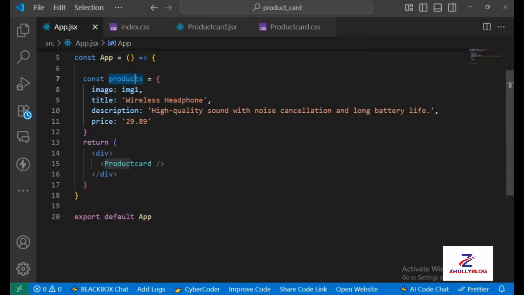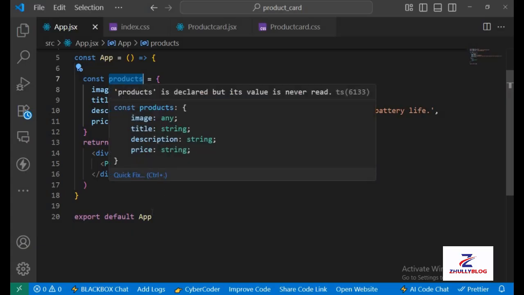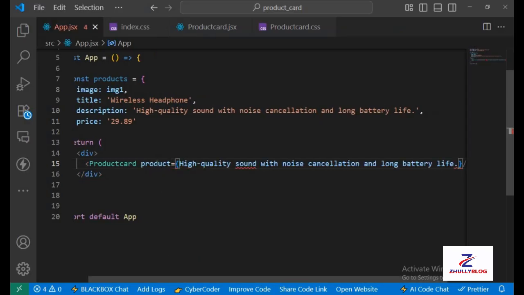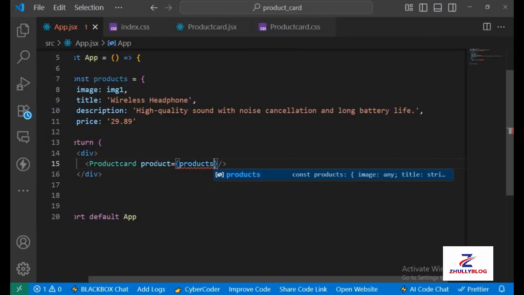And right here, where we mount our product card, where we render it, we're going to pass the products that we have here as a prop. So right here, we're going to have products equal to products. This products object that we've created here, we're passing it here as a prop.